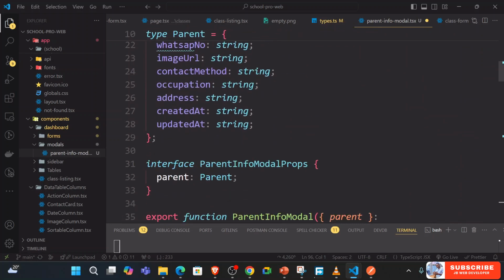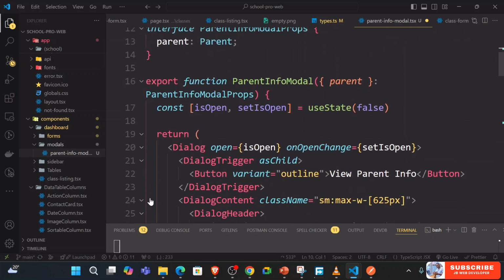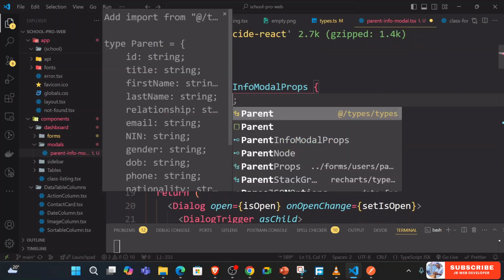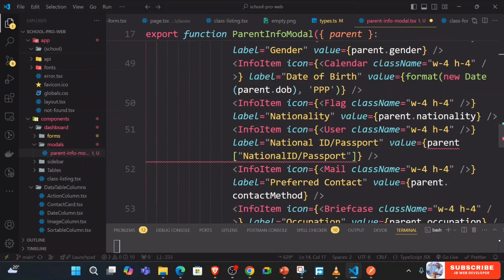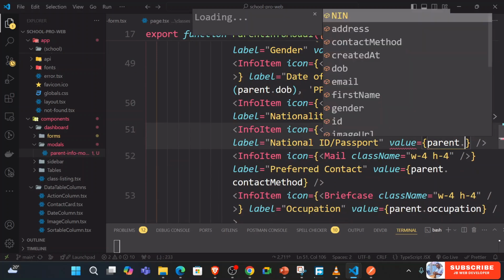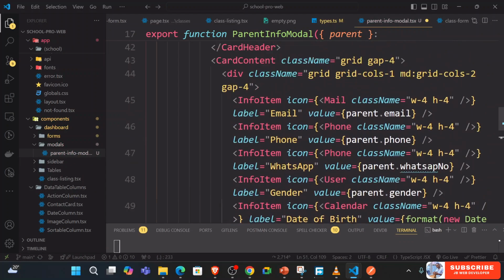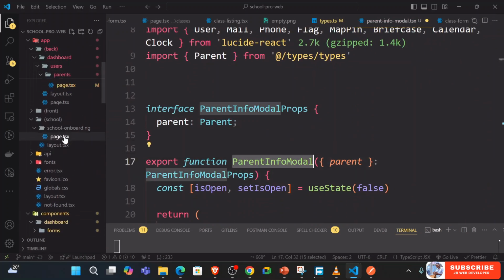Okay, so now this parent thing right now, we don't even need to get it from here because we already have this parent. This parent, we already have this from the types, just like that. And we can just correct why we have this parent dot this. This is supposed to be parent dot nin, just like that. Great. So now we just need to call this parent info model, and then we give it the data.